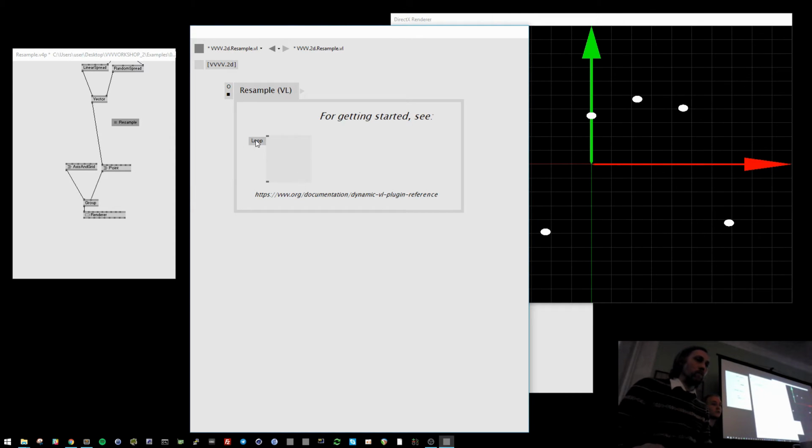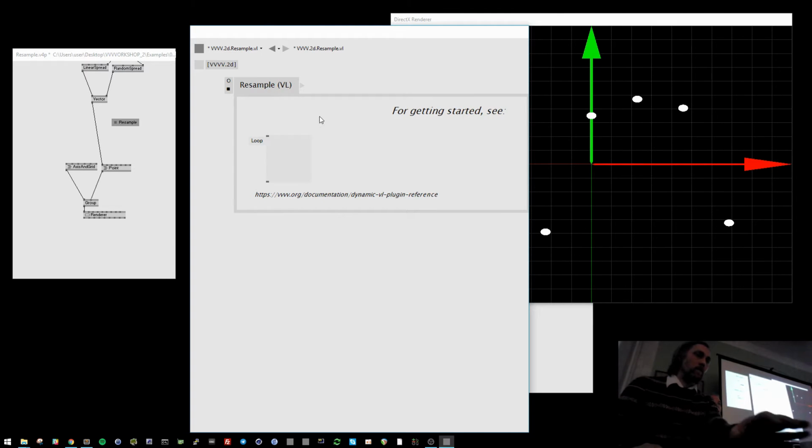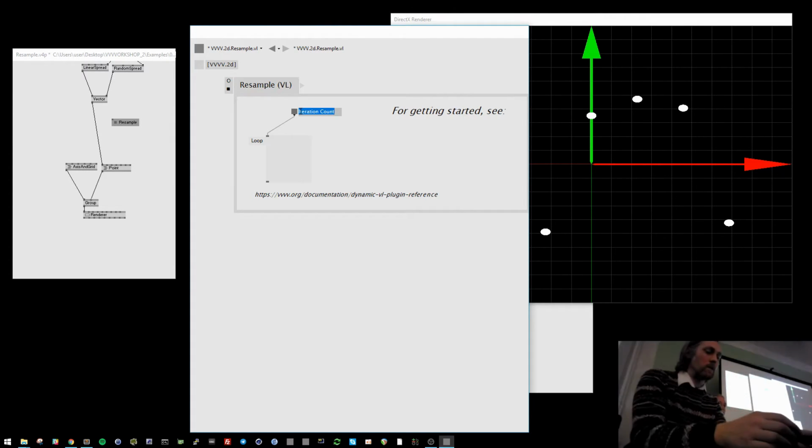So here you click the loop. This loop has an iteration count, and this iteration count will be our resample count. As you see, if you start a link and then double click, it will automatically create an input pin, and the name of the pin is already in edit mode. So if you just double click, then you can start to edit it. And I call this the resample count.